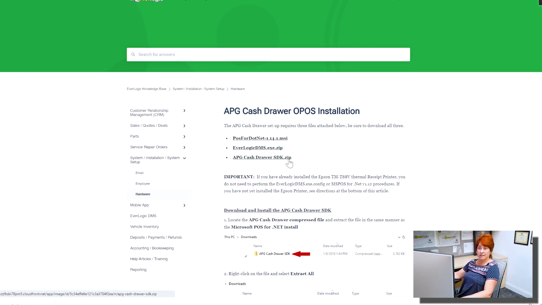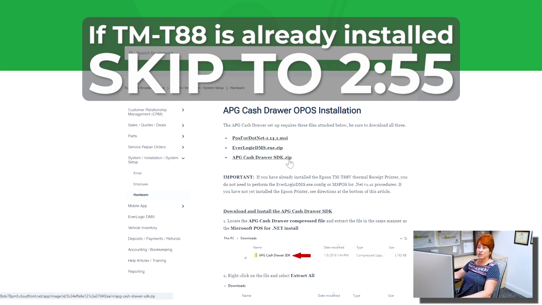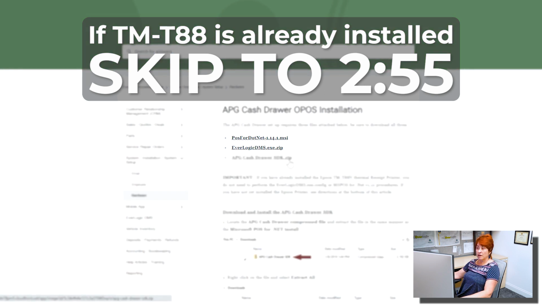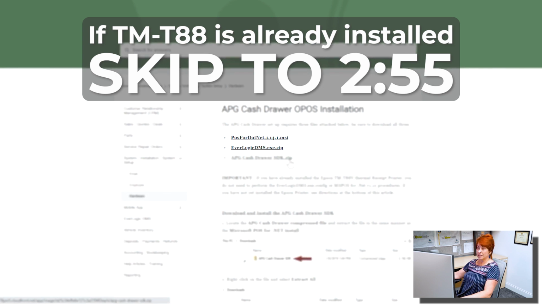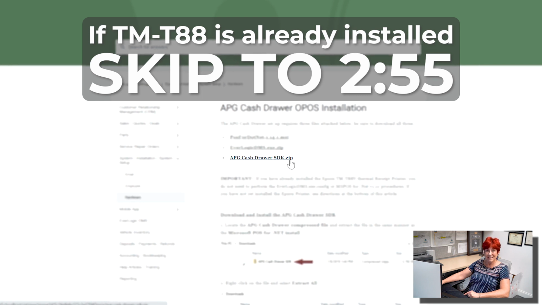If you have already installed an Epson TM-T88 printer, then you do not have to do the following steps. Microsoft POS and EverLogic config installations are the same. You will still need to install the APG Cache Drawer SDK files.